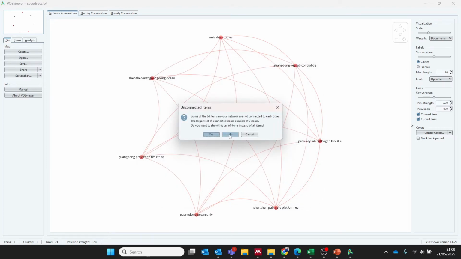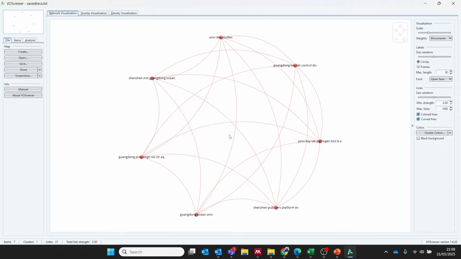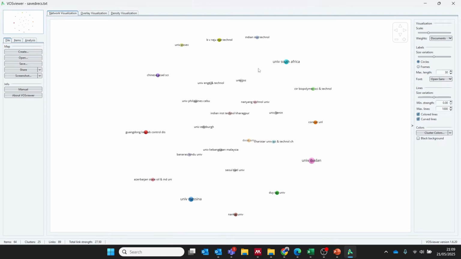So in this case, if you want to show all the entities, whether connected or non-connected, you click on no. All right, so it will bring out all the organizations. So this is what the bibliographic visualization map looks like based on the keywords we searched for. Now you can do a lot of stuff here.